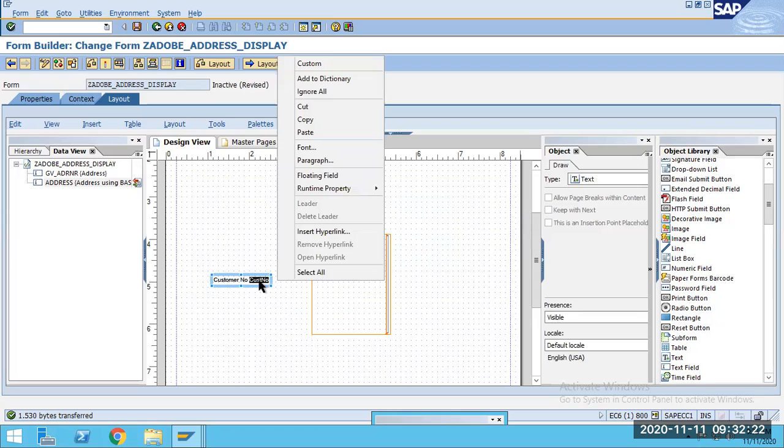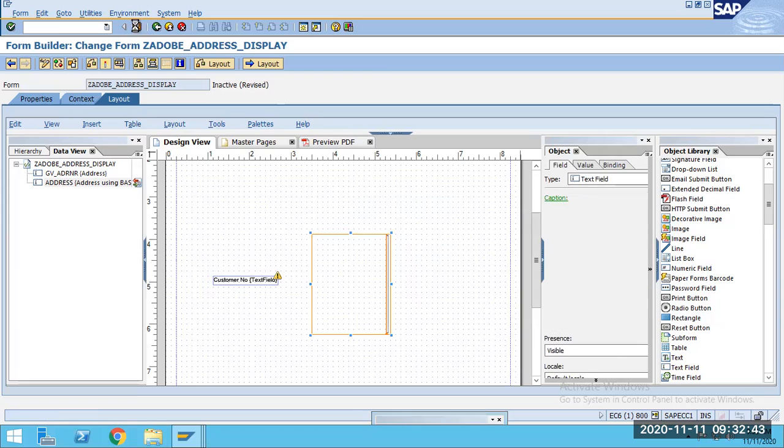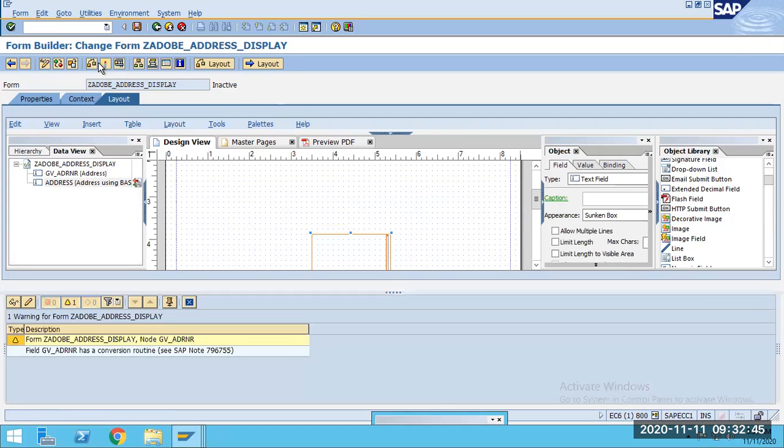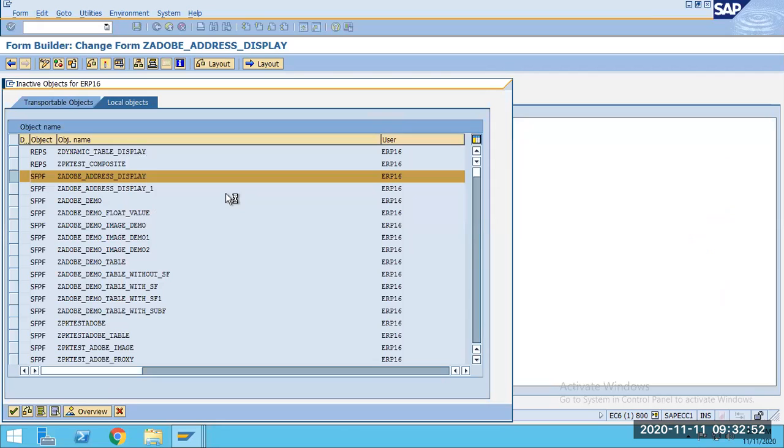So how to define this floating value? We know, now right click over here and select this floating field. The text field has automatically come over here, and this text field I will bind with the GV underscore KUNNR. One global variable I will define in the context in the initialization, and from there I will get it into the context, and from context I will bind this one, so I will be able to see the customer number. Just save it, check the syntax now, and GV underscore address number has a conversion routine, that's fine. Activate it, and now it got activated.